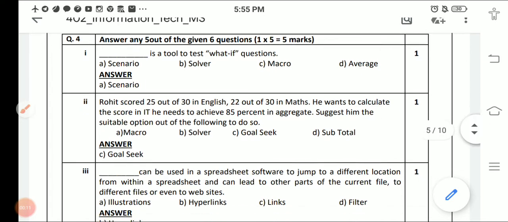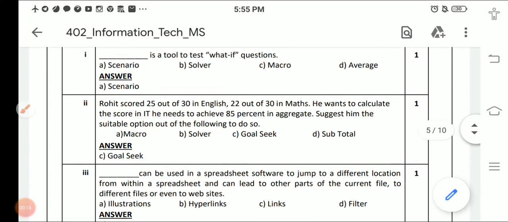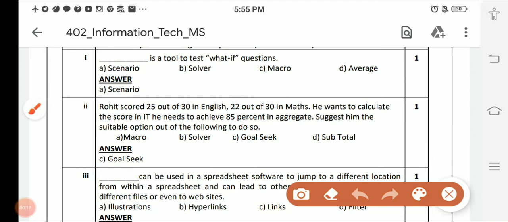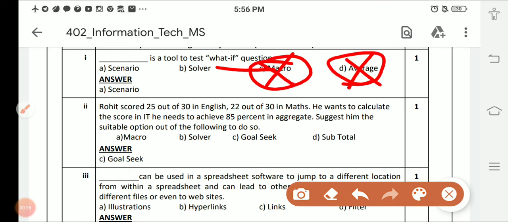In question number 4, part number 1: dash is a tool to test what-if analysis, the what-if question, by which you are testing what if. The average function is not part of what-if. Macro is also not part of what-if. Excel Solver is also not part of what-if. In what-if, three functions are there: one is scenario, one is goal seek, and one is data tables. So out of these four, scenario is the correct answer.